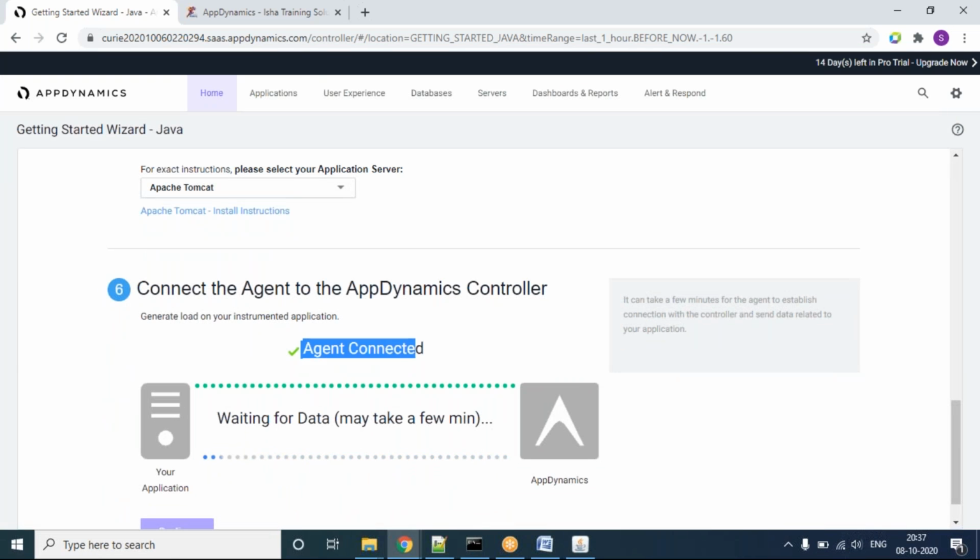It is saying agent connected. Straight away it is saying agent connected. And we need to create some data. Data is nothing but what? You have to access that application continuously.